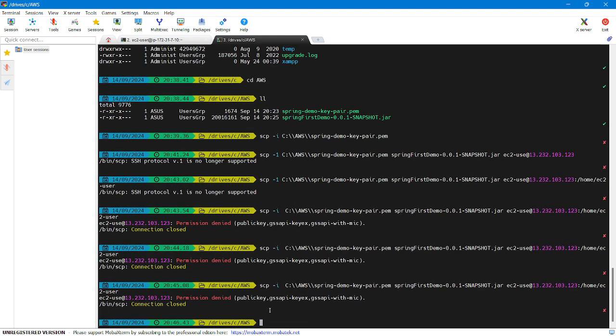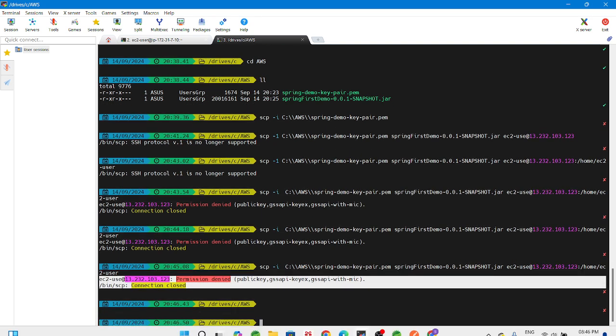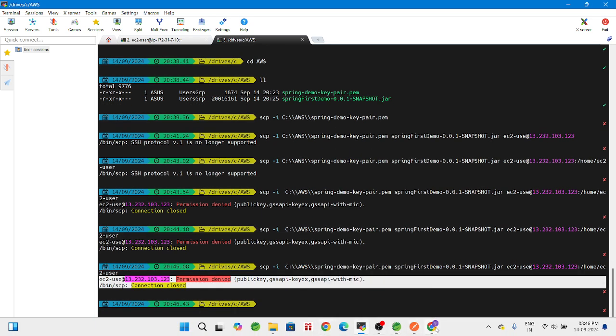Permission denied. What is it saying? Just pasting it in here.